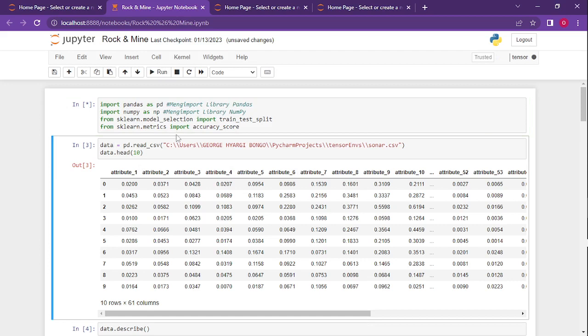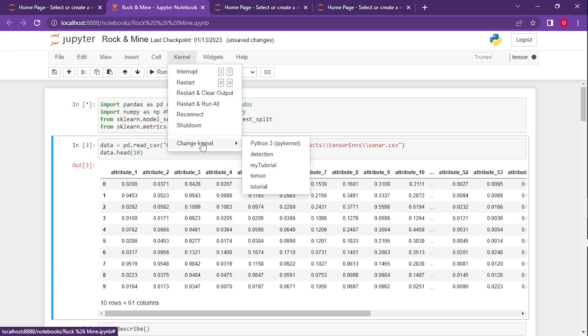So we are going to import our libraries. After importing our libraries, make sure that you're using your environment. If you're not using your environment, you come here to kernel, you change kernel, and then you pick your environment. That's how you do it.